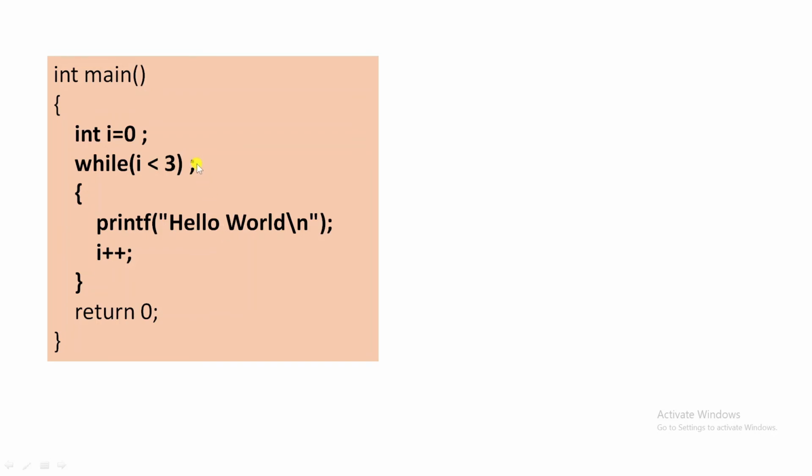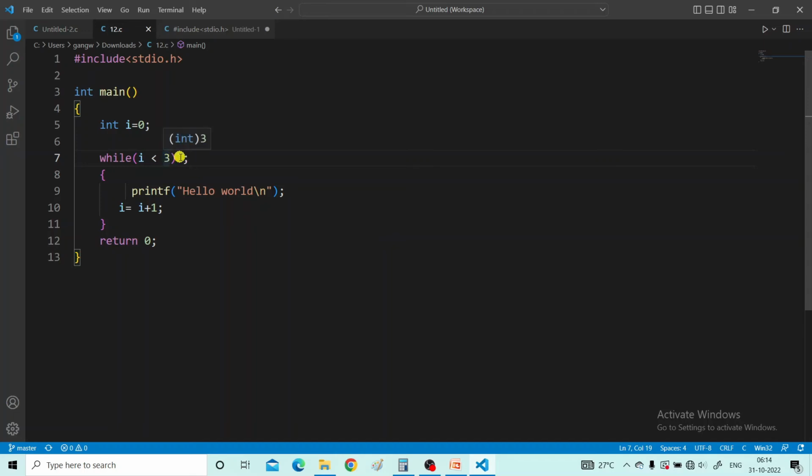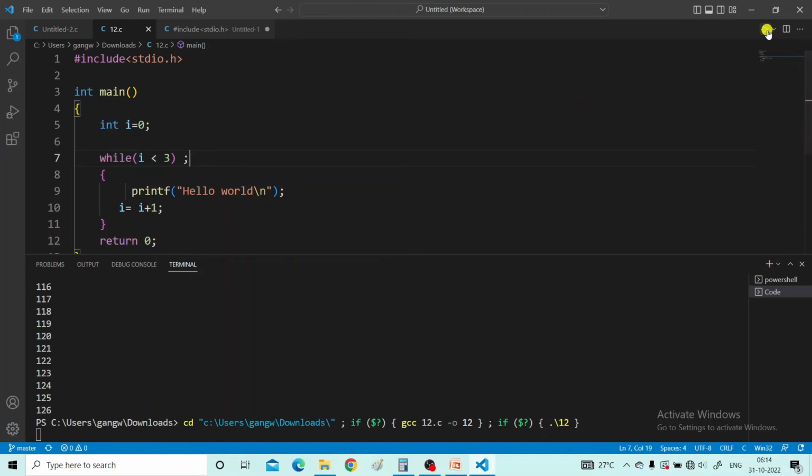But if you put this semicolon after the while loop, let's run the program and see what the answer is. You can see that it is not printing anything, and if I press the enter key also, it will not move forward.